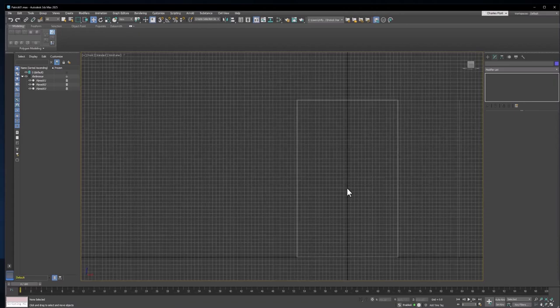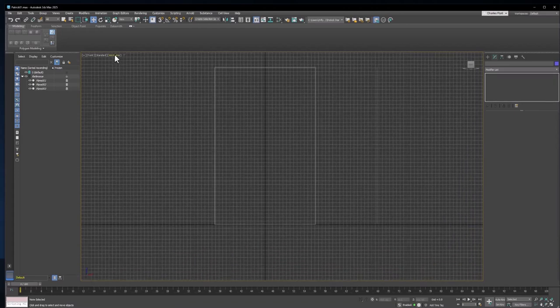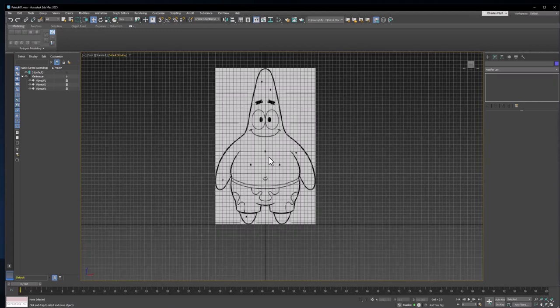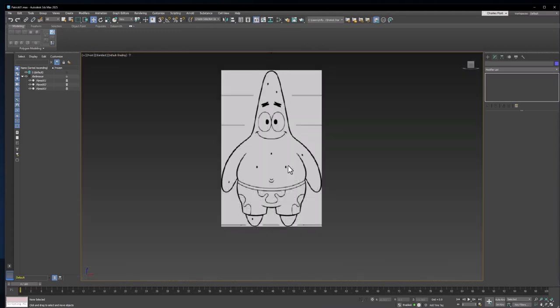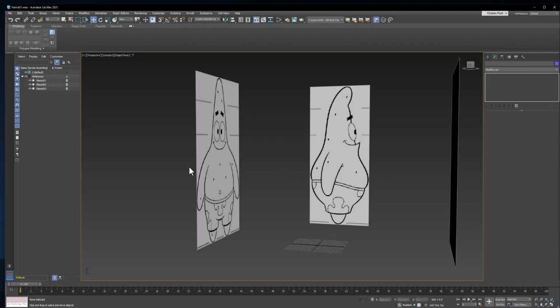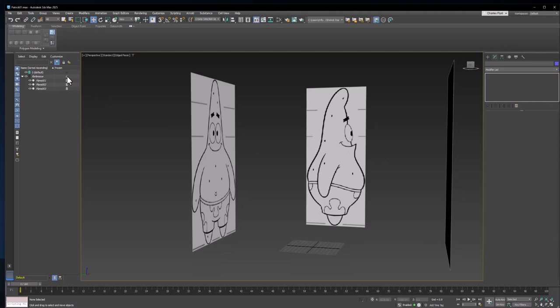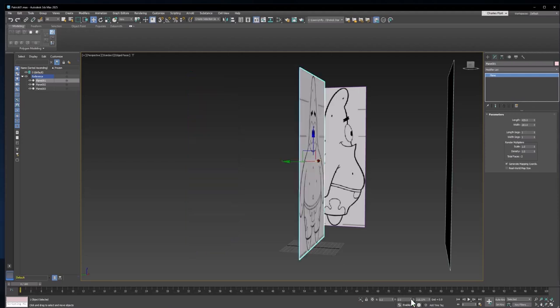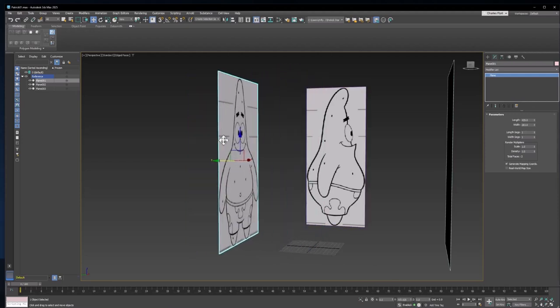So let's go to the front view and turn on default shading and turn off the grid by pushing G on your keyboard. I'm sorry, I forgot to do one thing at the very beginning. Let's go ahead and unfreeze our planes and select each one. Make sure you have the move tool activated and center it in the X and the Y position, and then move it back away from the grid.